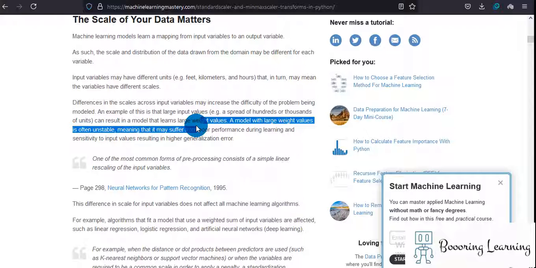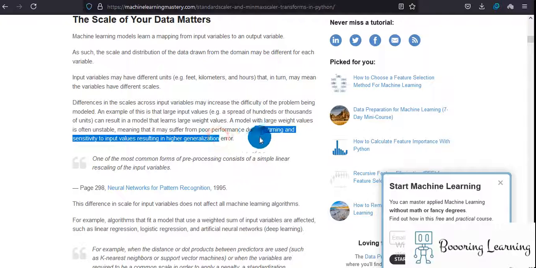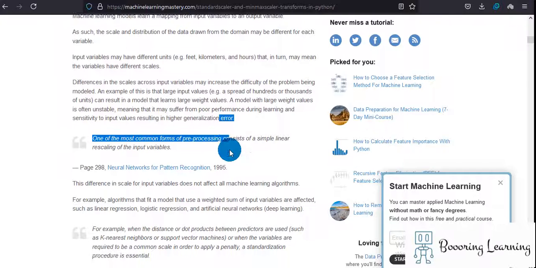Large input values, like spread of hundreds or thousands, can result in a model that learns large weight values. A model with large weight values is often unstable, meaning that it may suffer from poor performance during learning and sensitivity to input values, resulting in higher generalization error. So to reduce the generalization error, we have to apply the normalization.